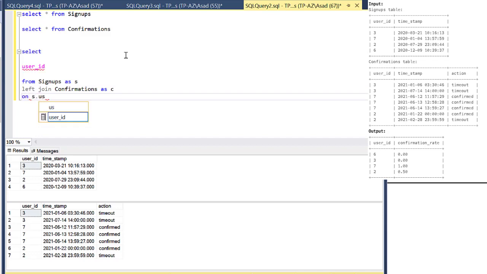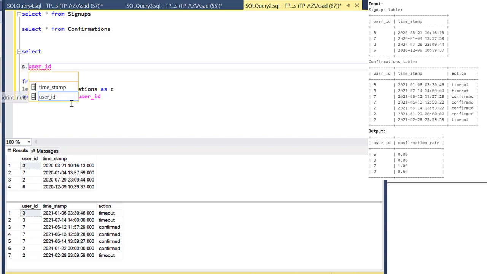So s.userid equals c.userid, and I see there's an indicator here, ambiguous column. So we have to define what table the column is coming from. I'm just going to say s.userid, so that's going to go away. Now what we have to do is find the confirmation rate, which is the total number of confirmed messages divided by the total number of messages.